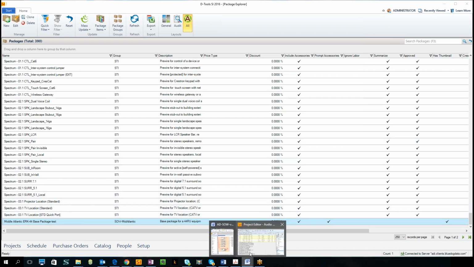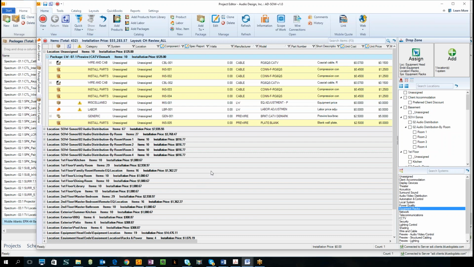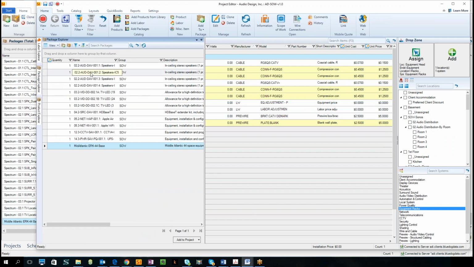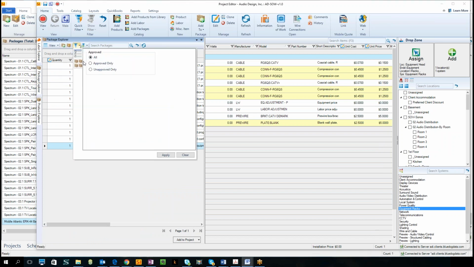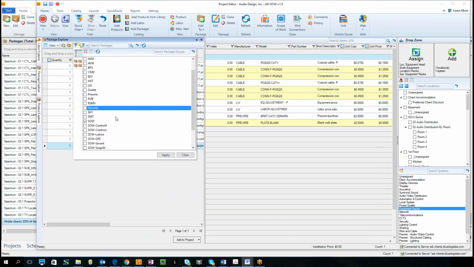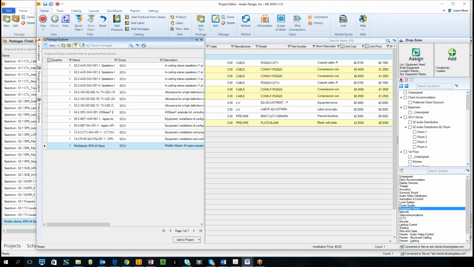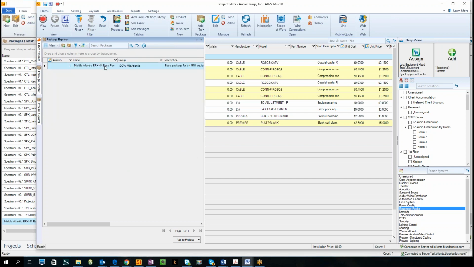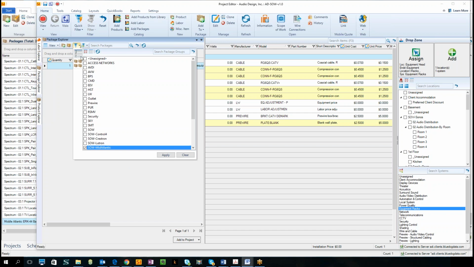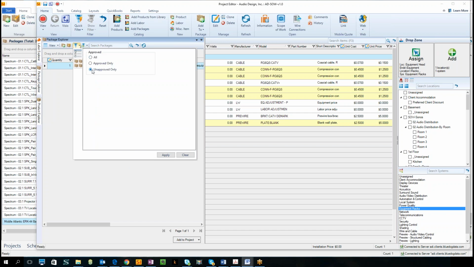So that now gives me the ability to come over into my project, and if I open up my Package Explorer, I could sort to my newly created, let's refresh this list, little D-Tools refresh. So there's my newly created Scope of Work Mid-Atlantic group. And there's my rack. Now you'll notice that I went ahead and went to all up here. This is an unapproved package.